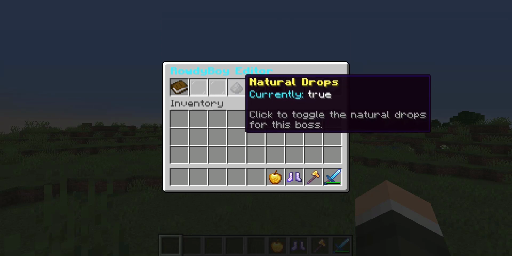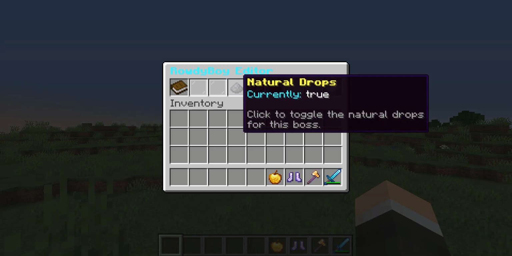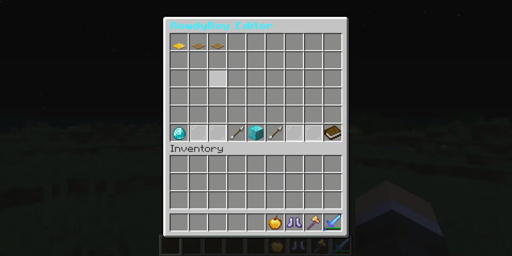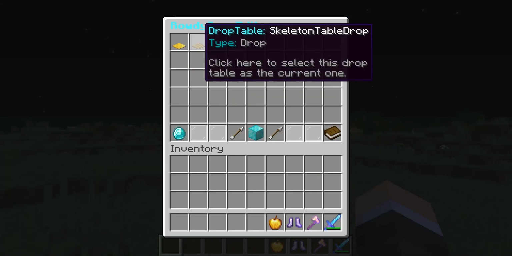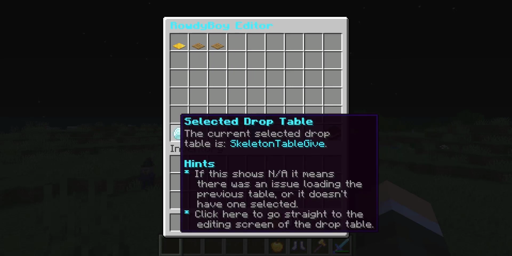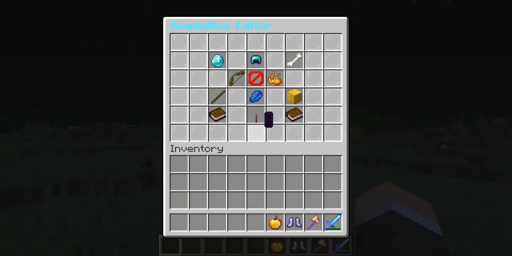Here is the drops manager. You can toggle the natural drops for the boss. You can edit the drop table. We can select one of the drop tables just by clicking one of the ones given here. And we can also create new drop tables or view our selected drop table there as well. Let's go back into the editor.